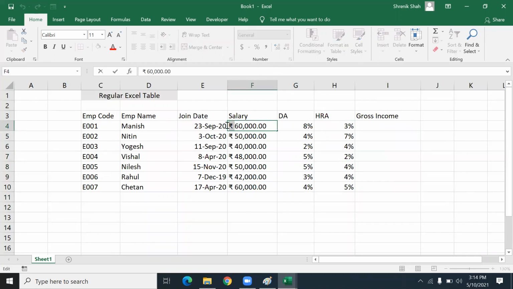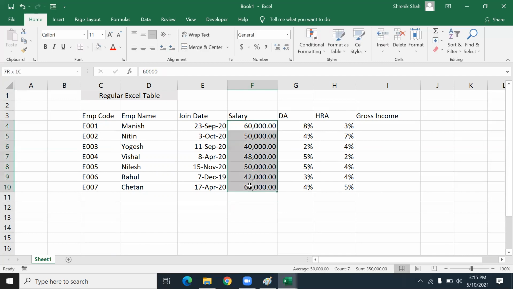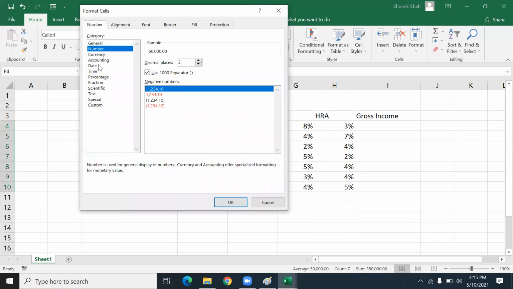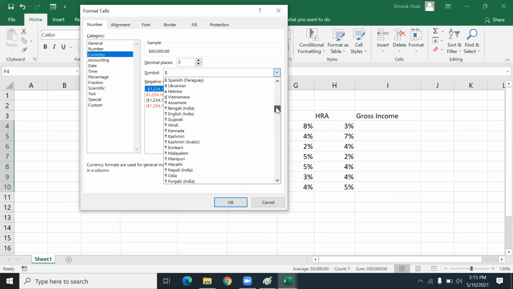This rupees is a wrong symbol because it is like text in that cell. So I remove that text, and we will separately apply the currency symbol. I select this, press Ctrl+1, then go to Currency, and now I'm changing the symbol from dollar to rupees. Scroll down, and here I found the currency symbol as rupees.